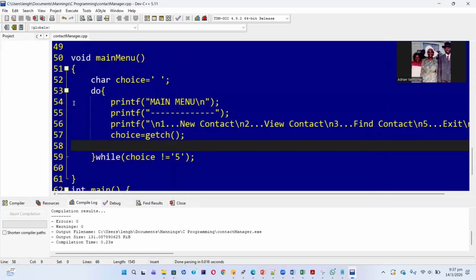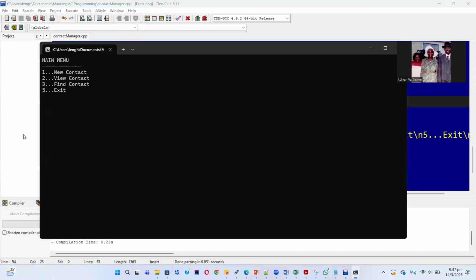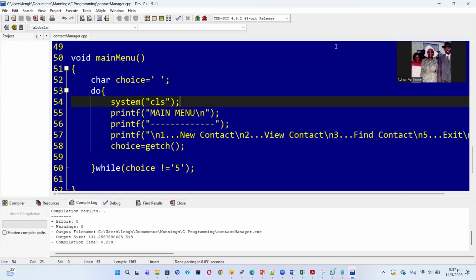If you notice, the menu items were being repeated on the screen. To prevent that from happening, what we normally do is clear the screen. You can use the system method CLS to clear the screen in this case. So if I put system CLS and run, notice it doesn't matter what I enter, the menu items will not be repeated. But once I press 5, it will exit. All right, so there it is.